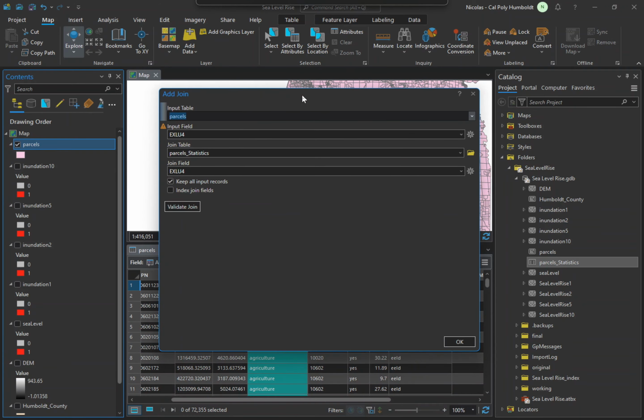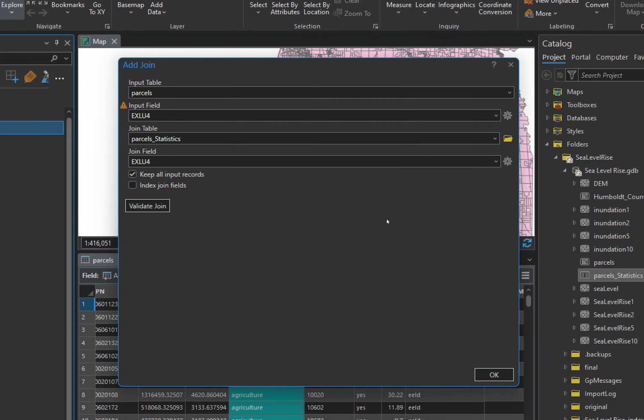Okay, I got lucky because ArcPro filled out everything for me, but it's always a good idea to double check. The input table is going to be the parcels feature class. The input field is EXLU4. The join table is going to be parcel statistics, and the join field is also going to be EXLU4.